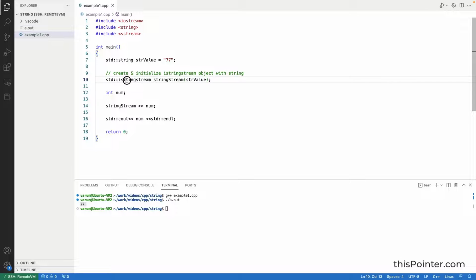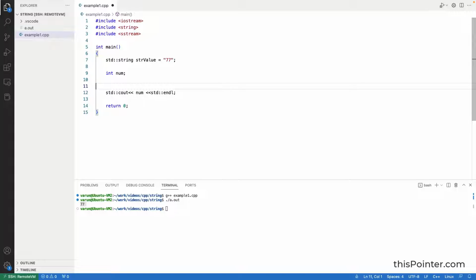So basically we created an istringstream object and inserted the string value to it. And from the istringstream object, we fetched the integer value. So it's a simple solution, but you need to include the sstream file for this. Let's go to the second solution.